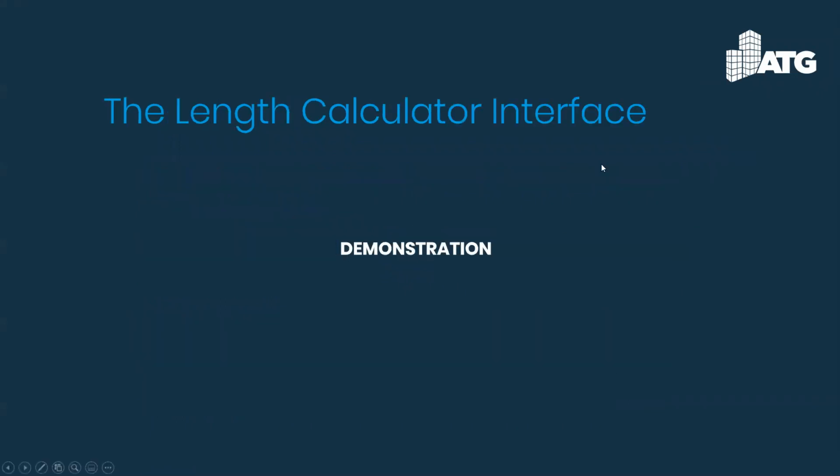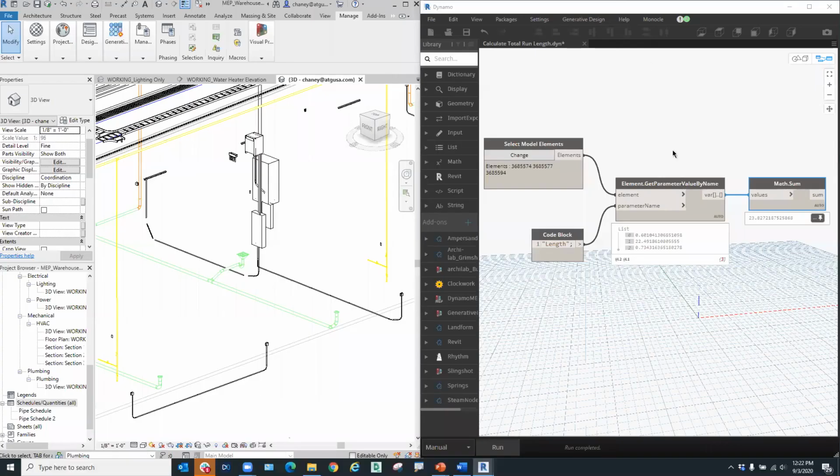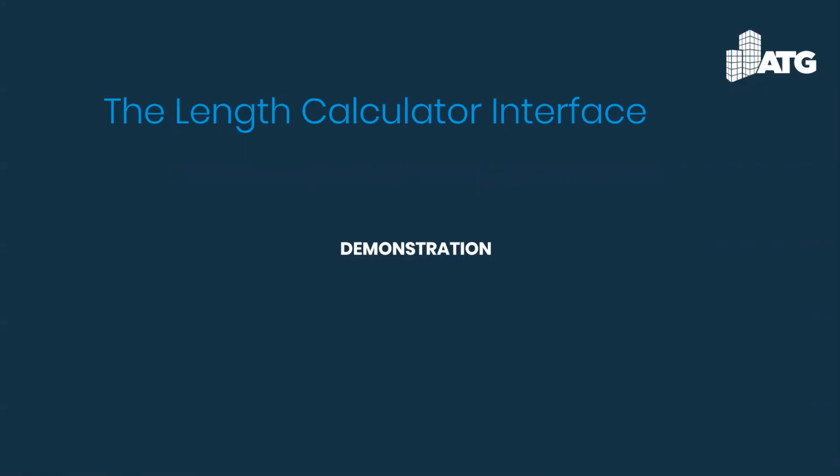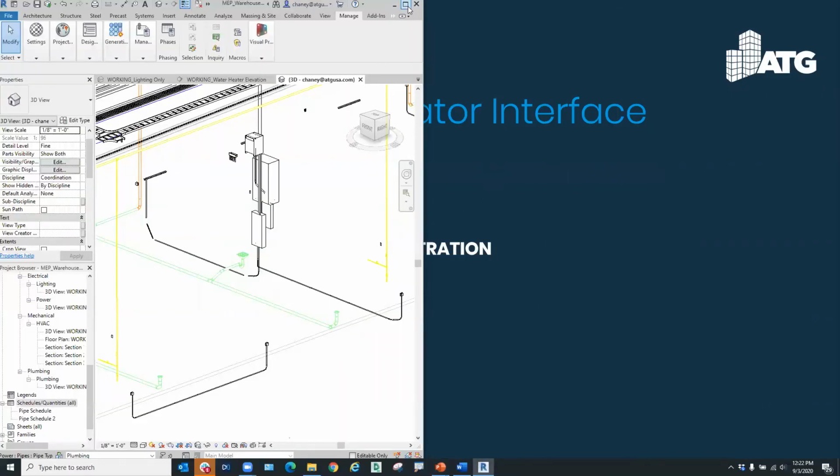So let's take a look at the tool. I'll close this Dynamo script. And we'll make this full screen again.